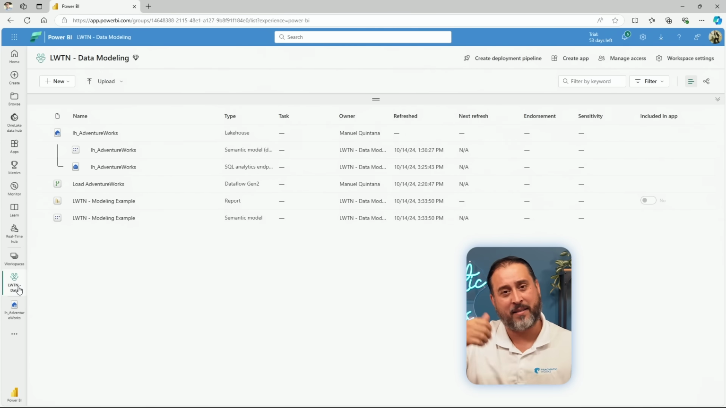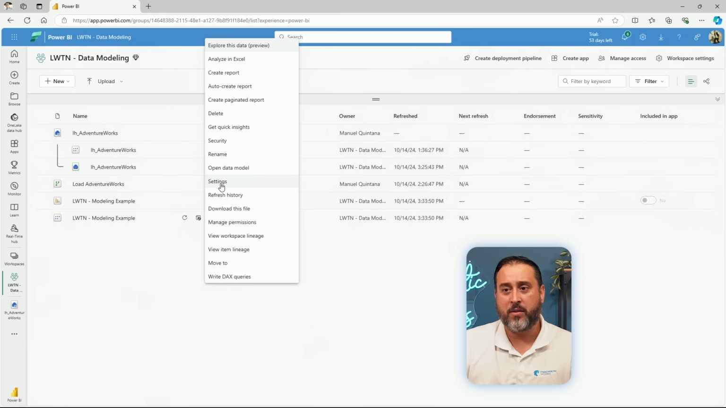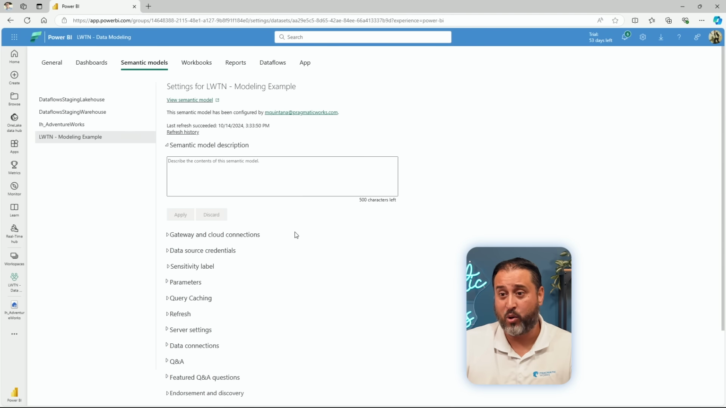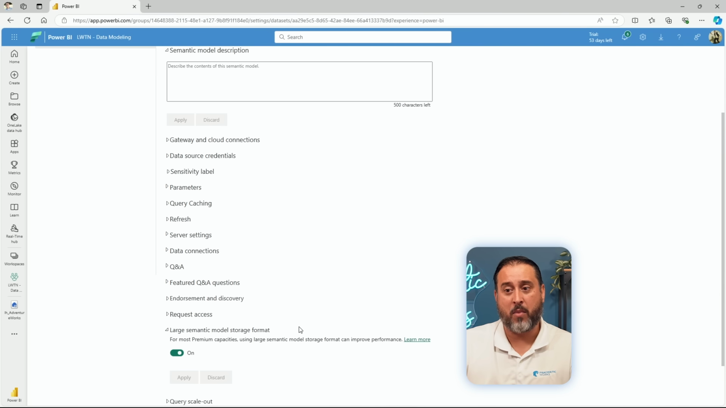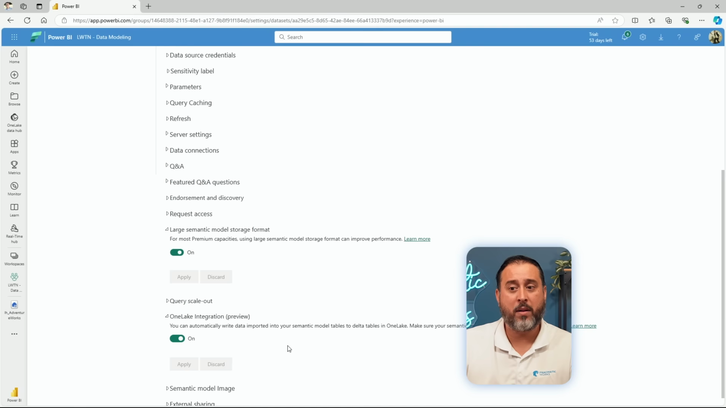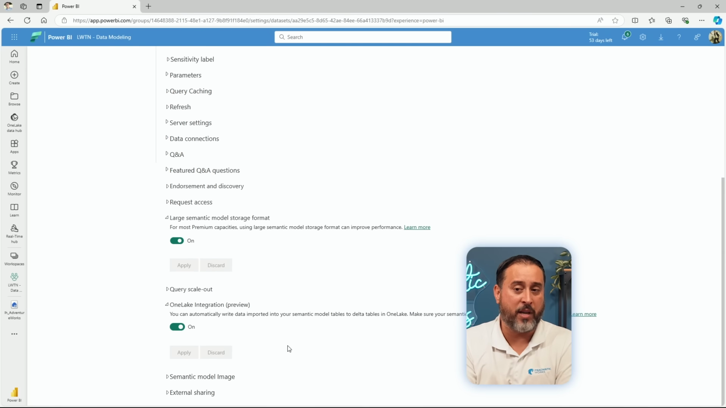You have to turn this on at the tenant level setting. But if you go in just to the settings of this, and once again, fresh off the press, like 2 weeks old, you do need to ensure that your model is in this large semantic model storage format, but there's this OneLake integration. You can see the little preview tag there, but you flip this switch, you do need to go ahead and refresh the dataset, whether that be a scheduled or a manual refresh.